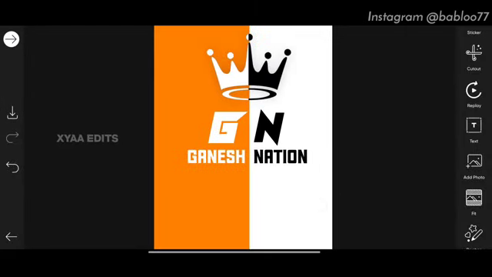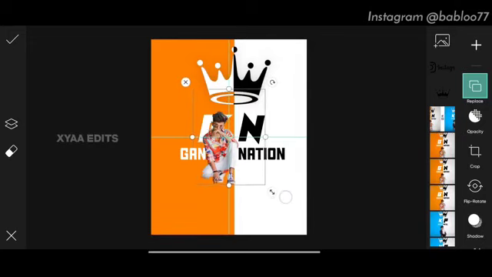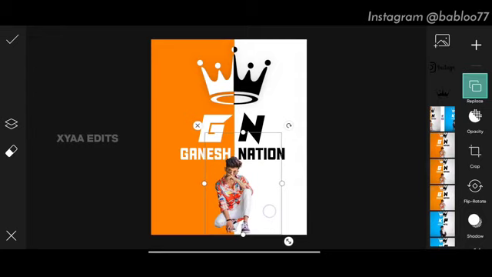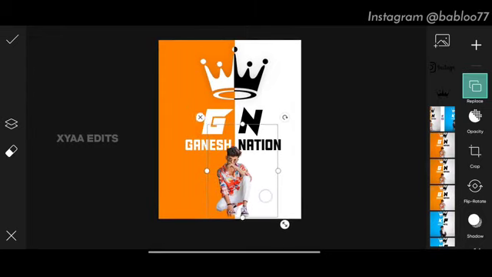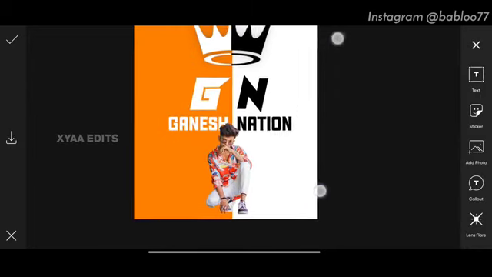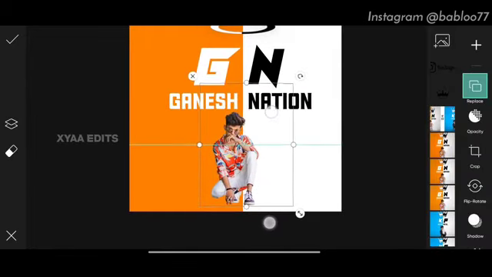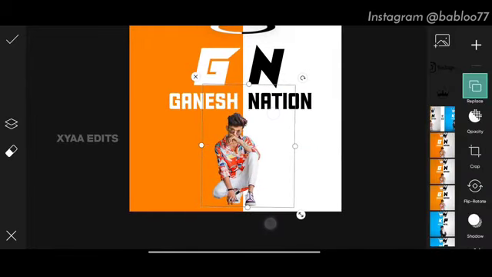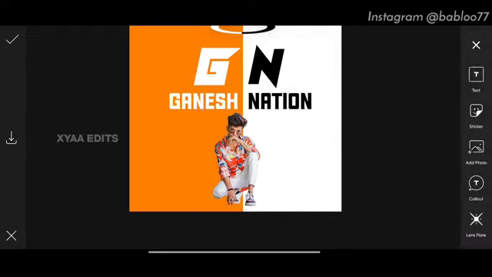Next step, go to add photo and select the sitting position model image. This is the model image. I already erased the background. Now arrange your model image perfectly in the center like this, okay, like this.